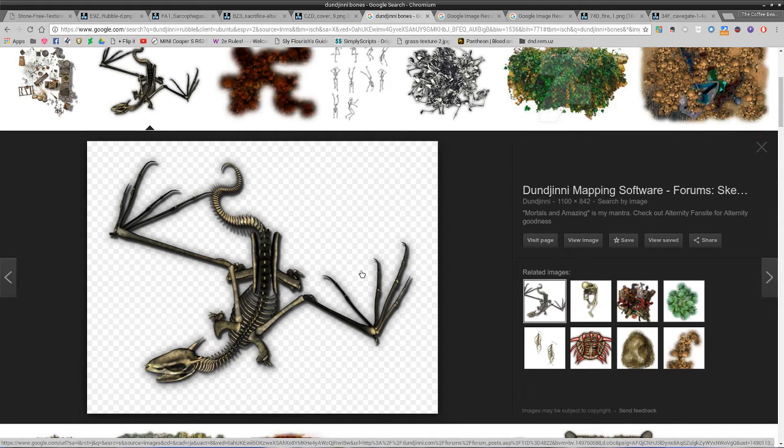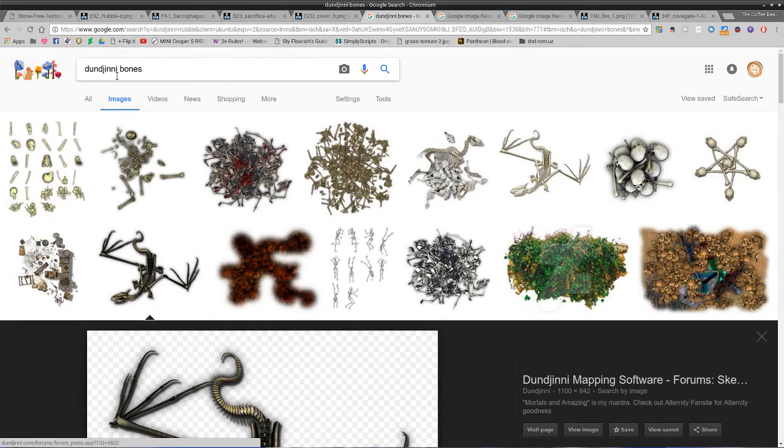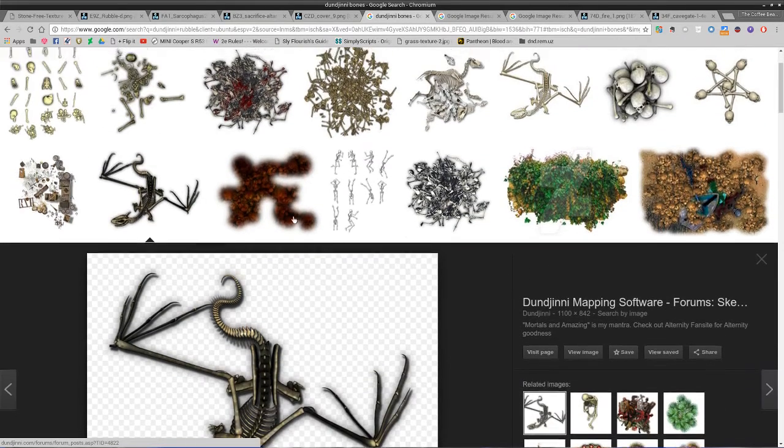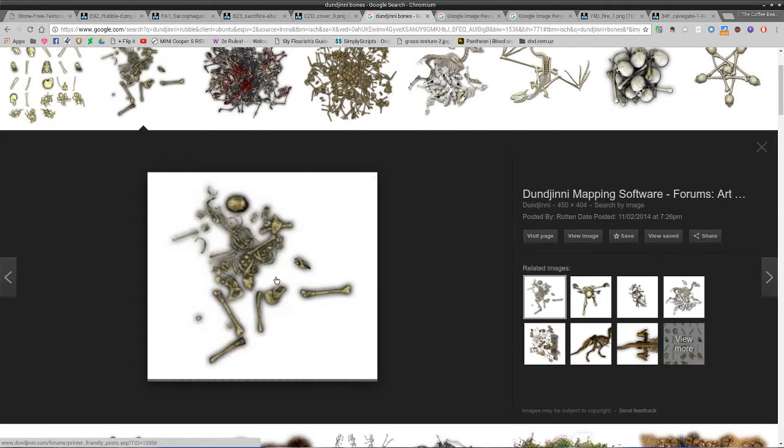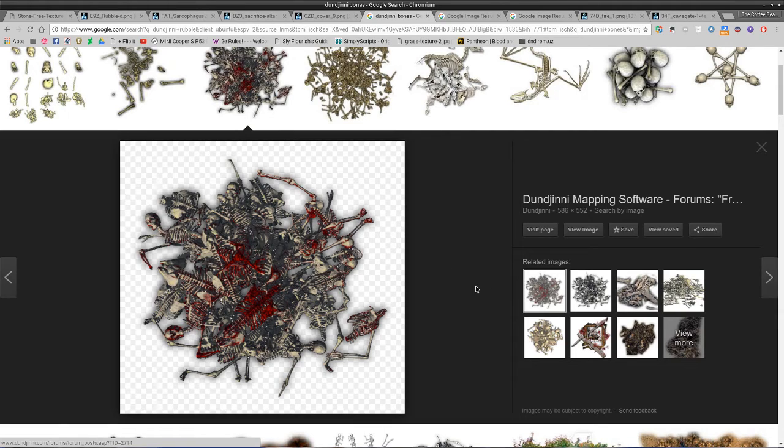You can do Dungini rubble. You can do this one. I think I was looking for bones. Yeah, Dungini bones that I typed in. You got a bunch of different stuff, and most of the time, these will be transparent images. So I go down and see this one's transparent. Nice bloody one here that's transparent. And you can go through and find whatever you're looking for. Trees, bushes, bones, altars, whatever you want.